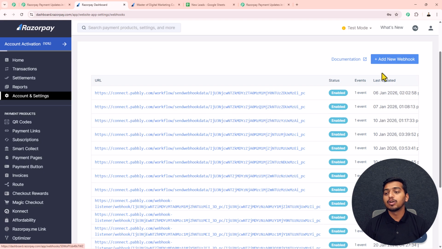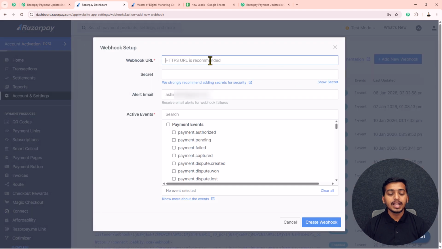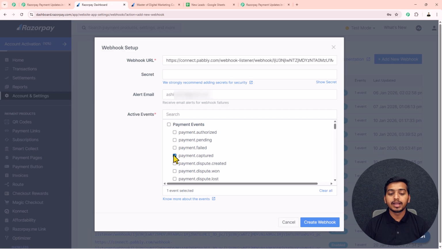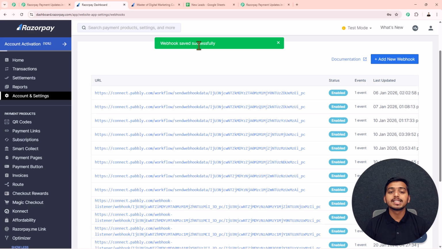Inside this page, you have to click on this add new webhooks button, and then in here you have to paste the webhook URL that you have copied from our Pabbly Connect account. Next, for this payment events, we have to select the exact same event that we have selected inside our Pabbly Connect account, and then we have to press this create webhook button. Here our webhook is saved successfully.